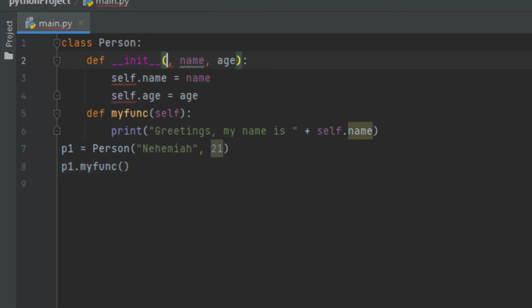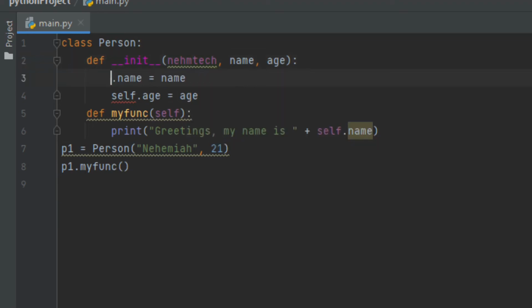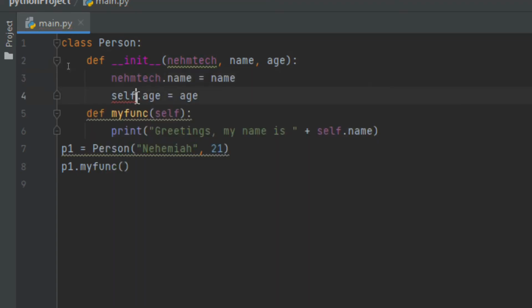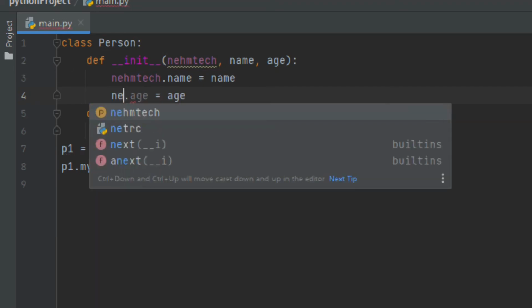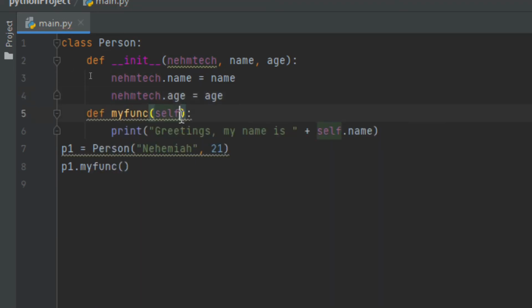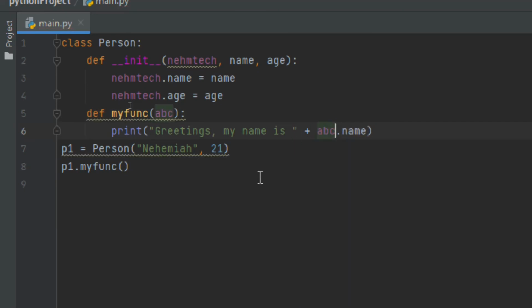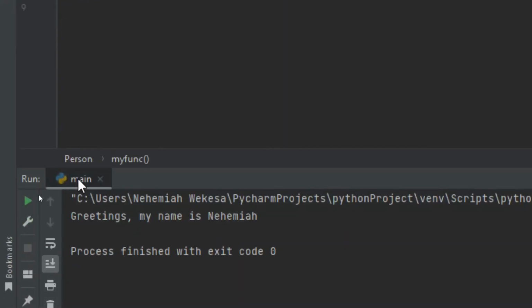Let me give it Nehmtech. Basically my channel is Nehmtech, my website is nehmtech.com, so let me use Nehmtech so that you can familiarize yourself with the brand's name. So let me say Nehmtech here, and Nehmtech here, and then here you can give it anything else like ABC. Then I press Shift plus F10. Then guys, you can see that it still prints the greeting there.